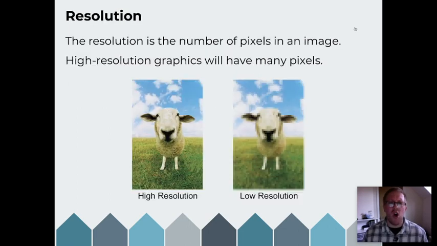So we're going to start off with resolution. Now resolution is the number of pixels that are in an image. So every single pixel, every single square on your screen is covered in pixels. And the more pixels that we have in an image, the higher resolution that image will be. If you look at the sheep on the left, you'll see it's really sharp, it's really clear. That's because it's high resolution.